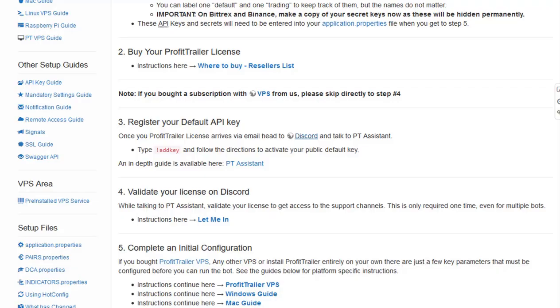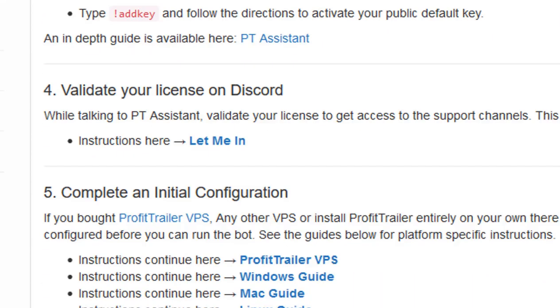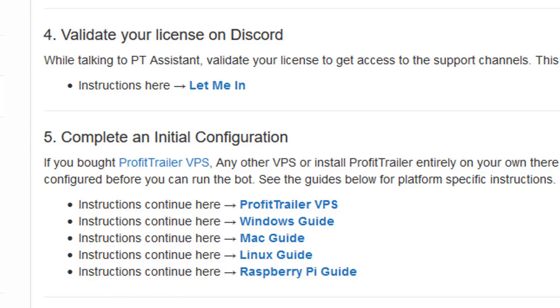So now we go back to the instructions. If you have any problems, there's an in-depth guide available here where you click on PT Assistant, follow the instructions. You want to get your license activated, and then you complete the initial configuration and start trading. So step 5 instructions.